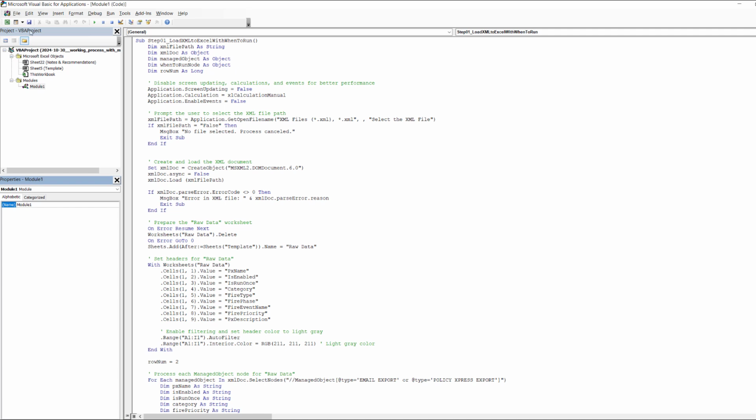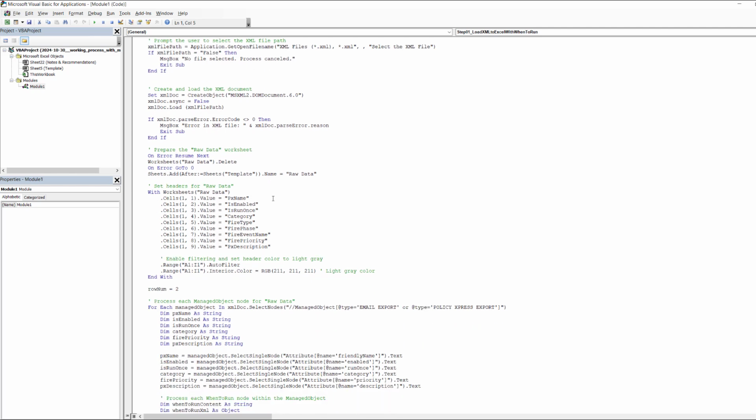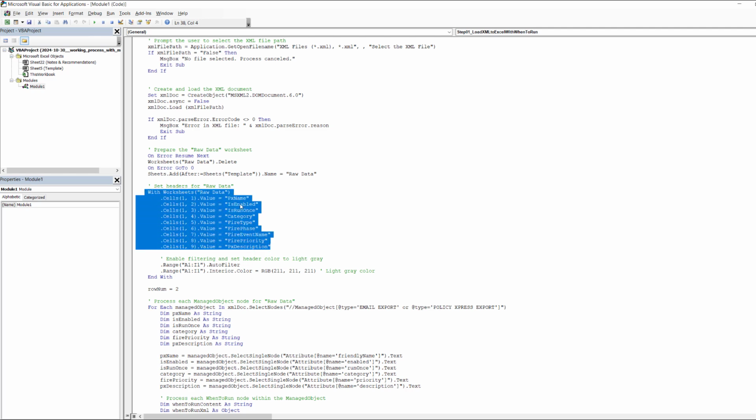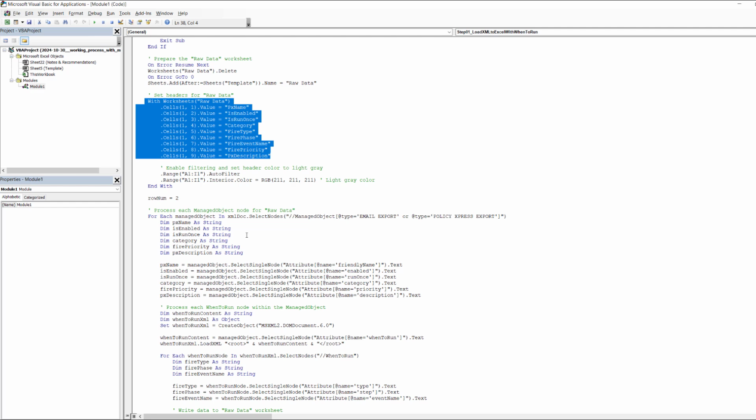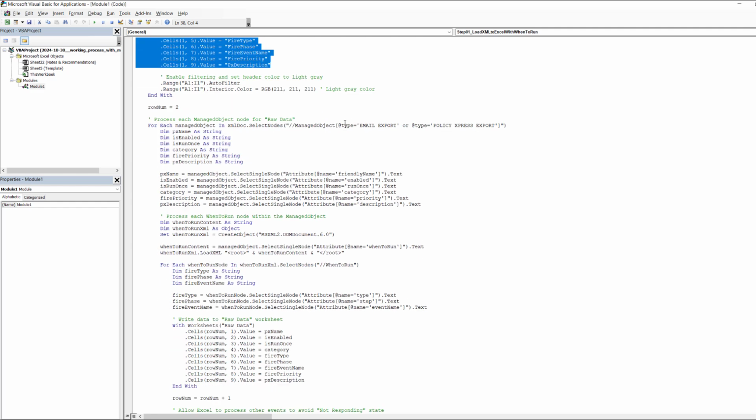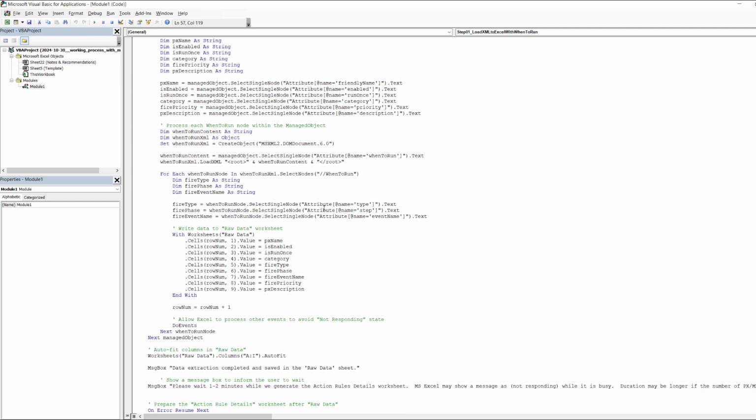So inside the Visual Basic module here, I've got step 1. It reopens the XML file that the user selected. It'll then generate the worksheet with these as the header. And then I have it go even deeper. I said, ignore any object that's not these two types, email export and policy express export. I don't care about the other ones. There's other business logic in there called data policies, but I'm not focused on those right now. I'm looking at just these two.